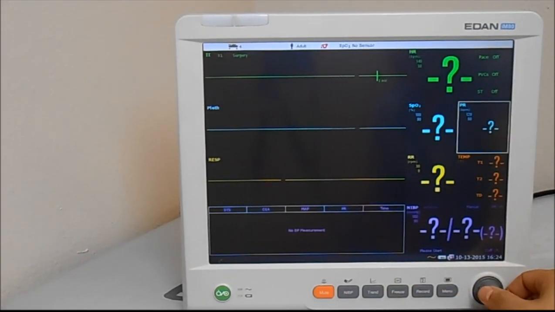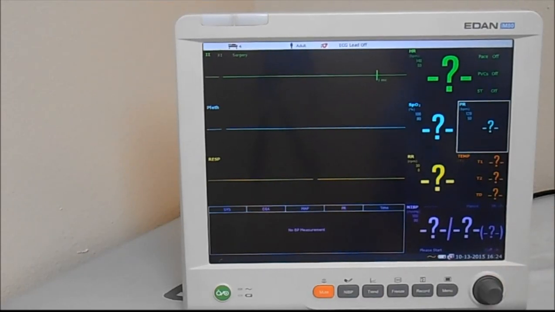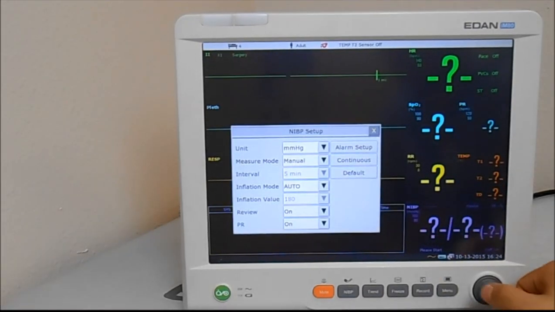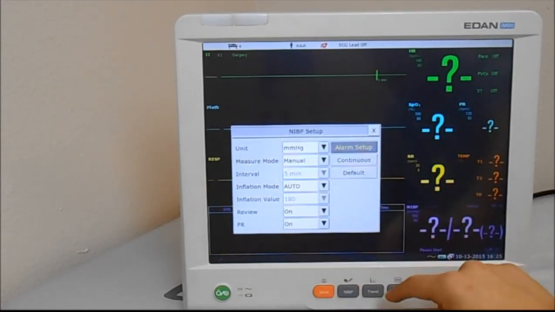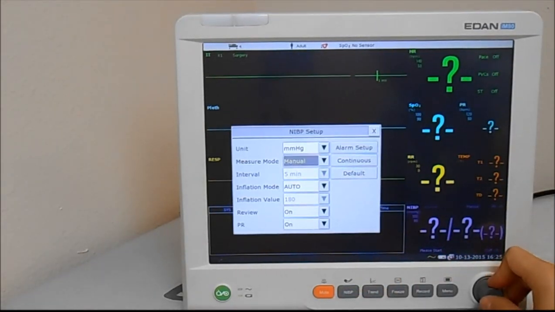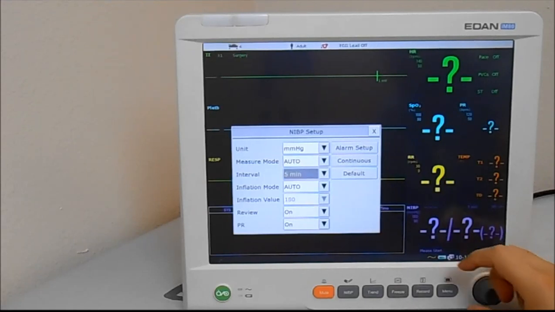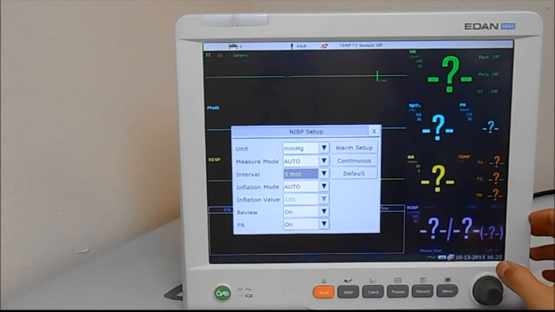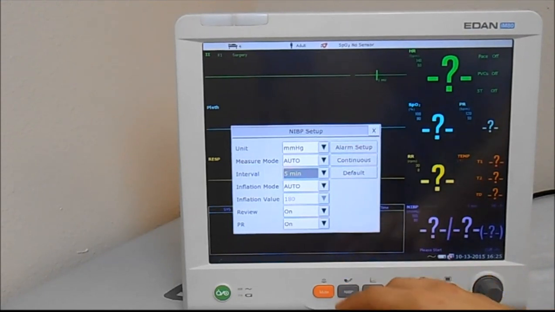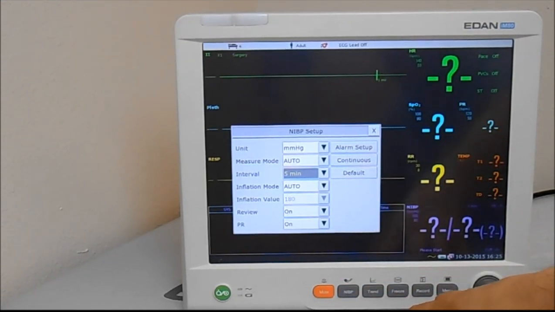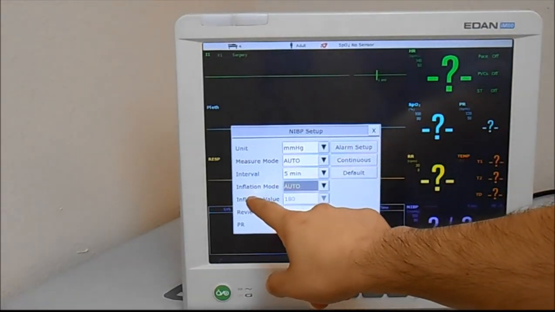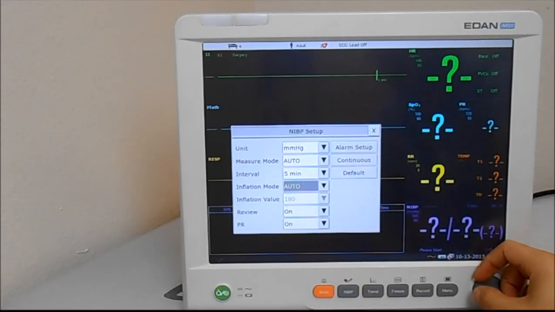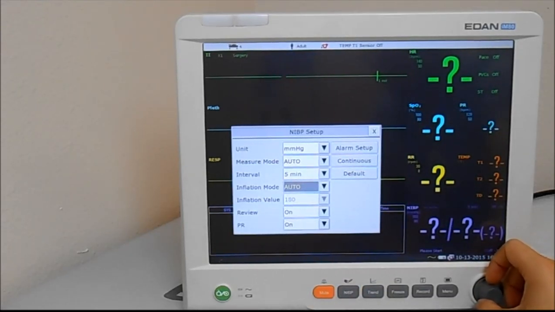Alright, next we'll set the NIBP to take a reading every 5 minutes automatically. We tap on the NIBP tile. We have the NIBP setup. Measure mode, currently it's set to manual, which means that the machine will take a reading only when we press the NIBP key. If we set it to auto and the interval, for example, 5 minutes, now when we press the NIBP key, the monitor will take the first reading, and then automatically every 5 minutes it'll take an additional reading. The inflation mode, it's best we set it to auto to avoid missing any measurements from patients with high BP.